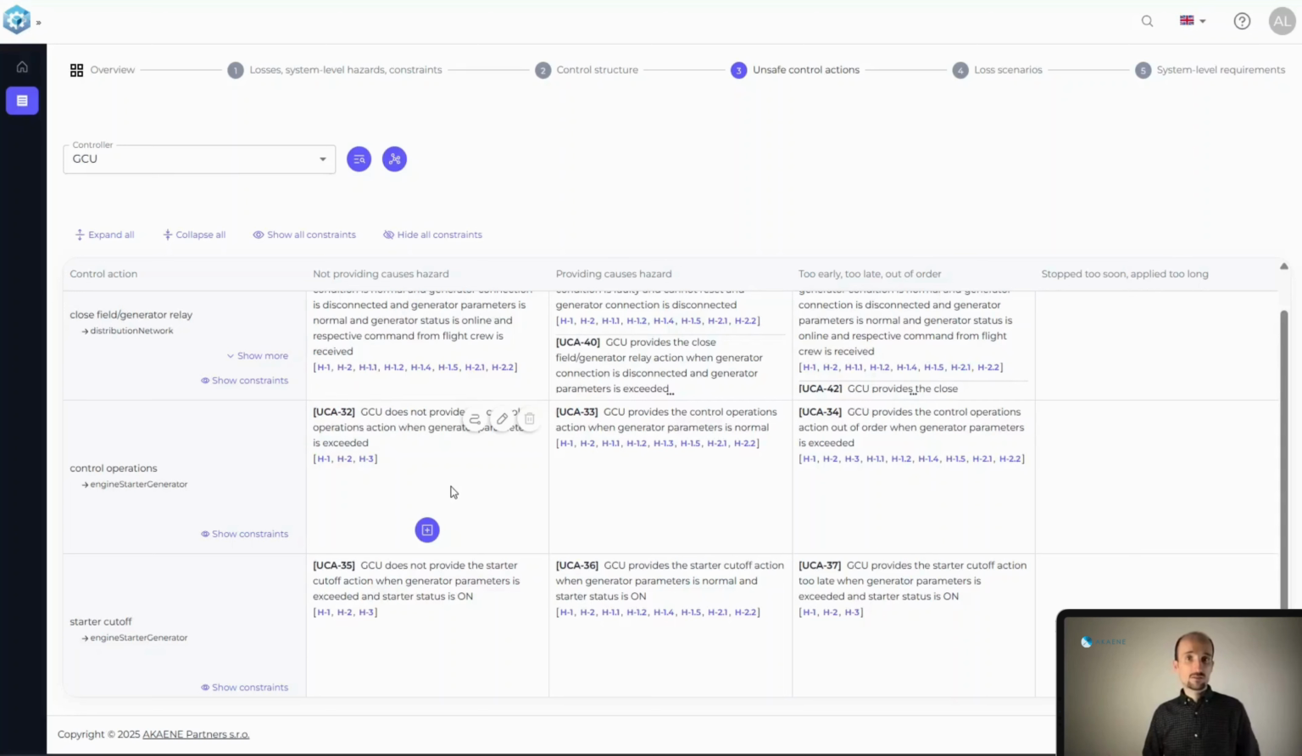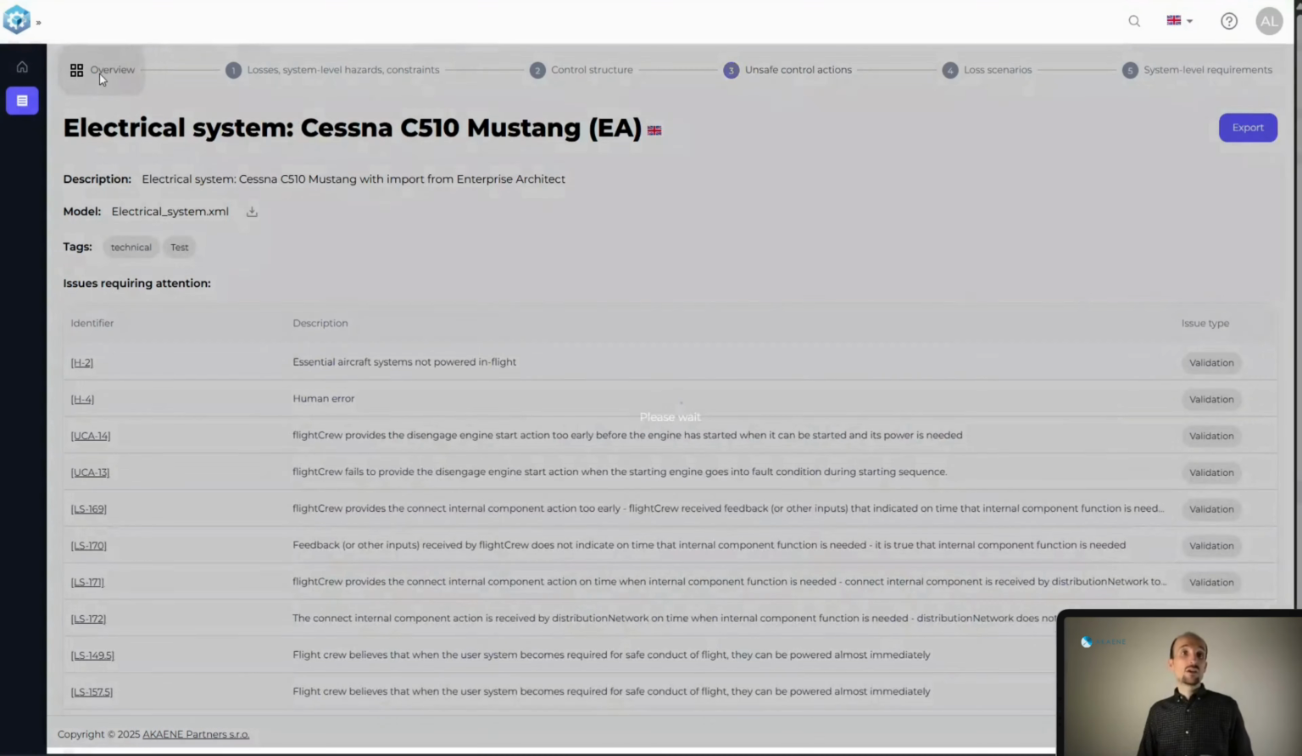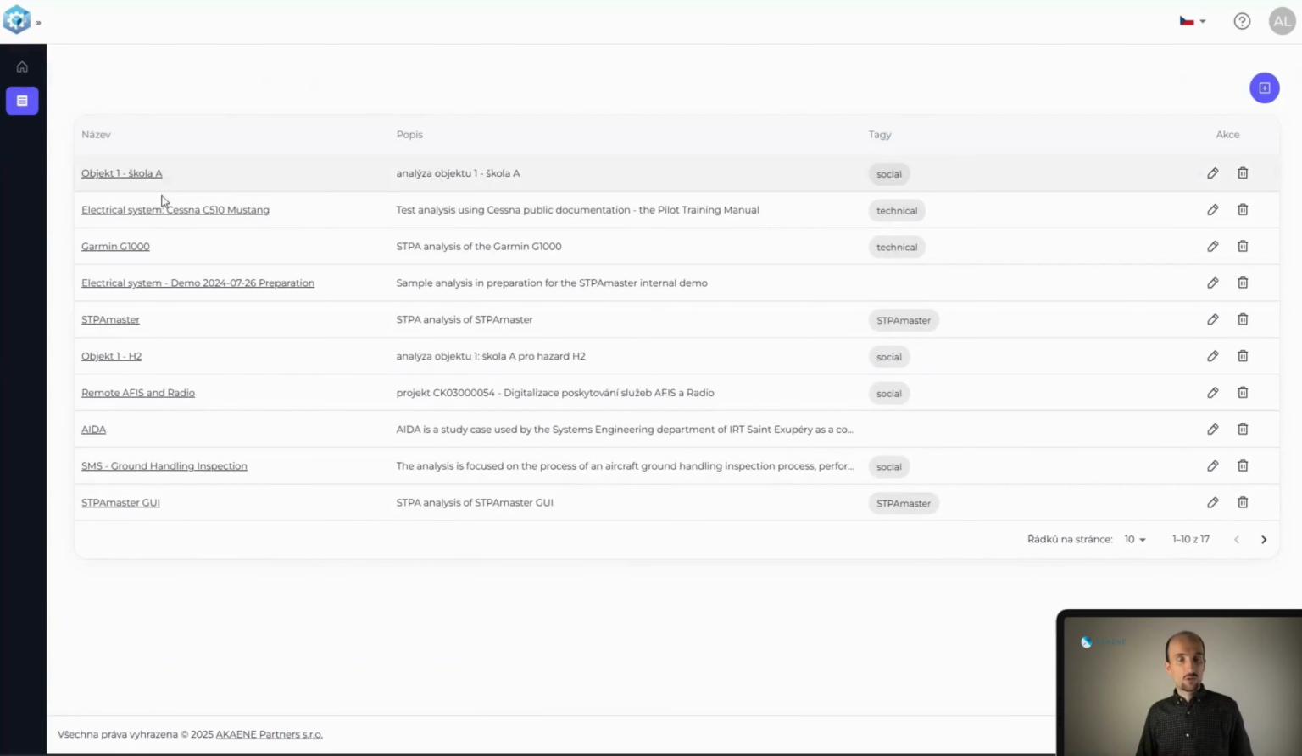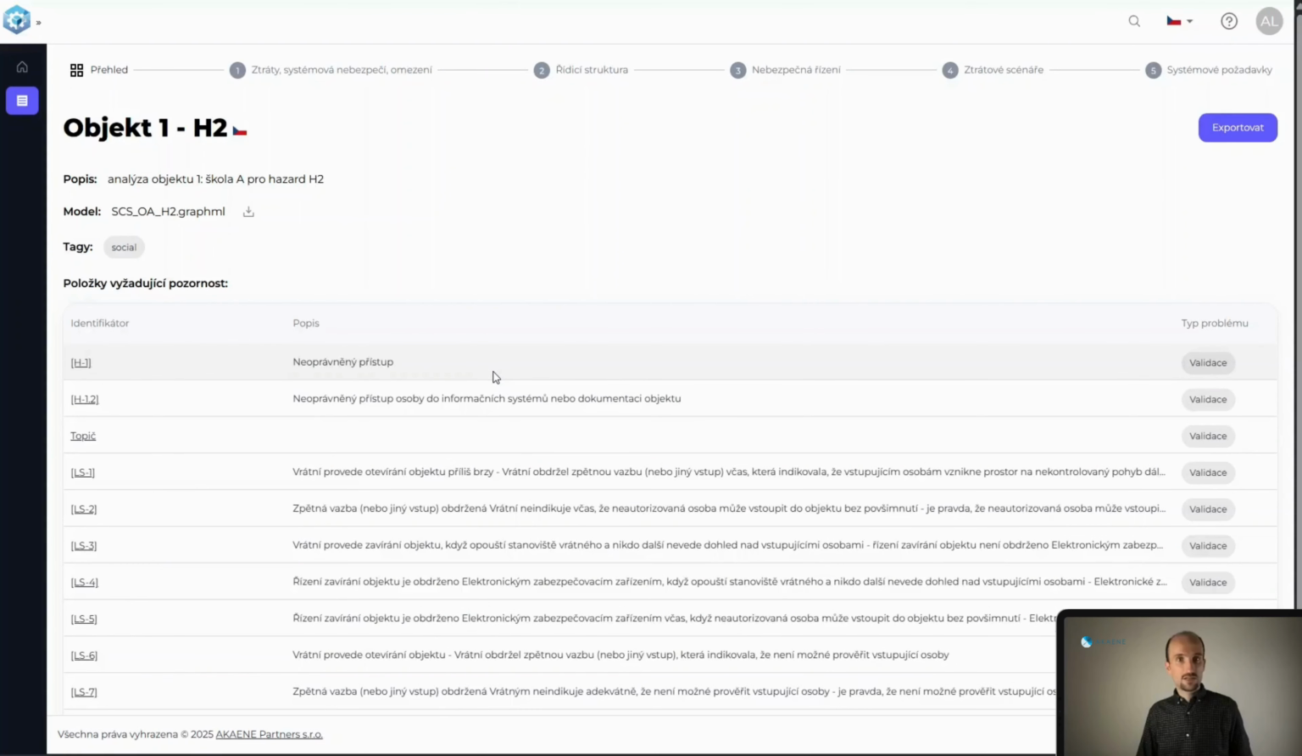The next feature I'd like to show is the localization. The STPAmaster supports different languages. You can change the application language in here. There are a few languages supported. You can also select the language of the STPA analysis itself. This was an example of English analysis, but we can show an example of one of the local languages. This one is Czech. So let's go into an STPA analysis done in the Czech language.